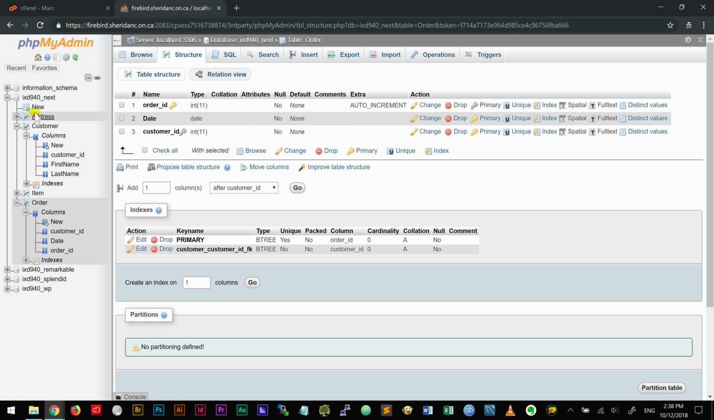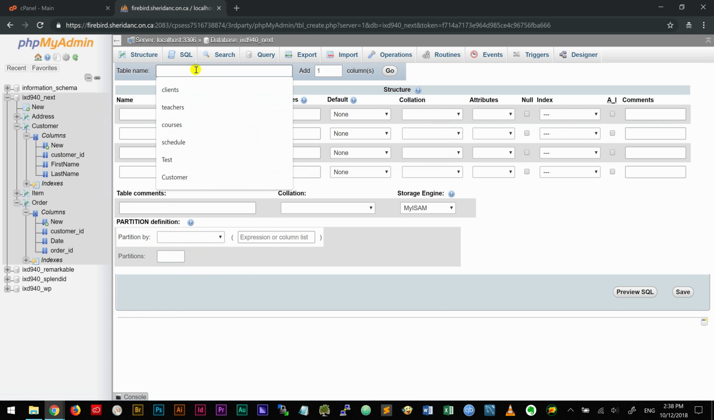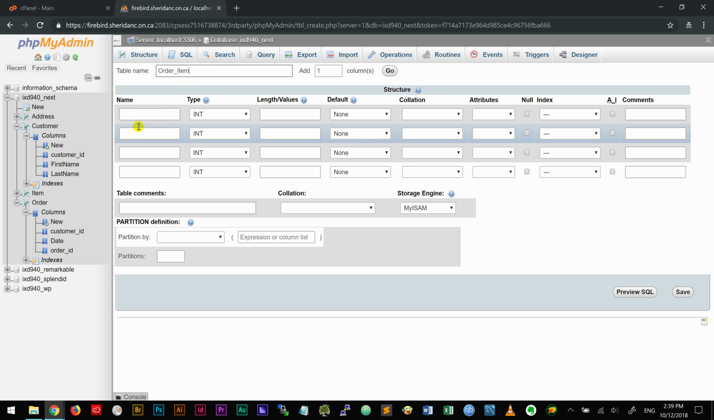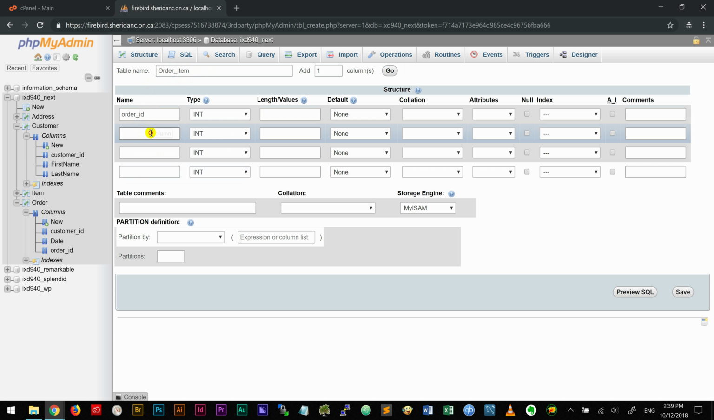To start, I will create a new table to house the many-to-many relationship, and I'll give the table a name so that it's easy to find back. In this case, the table will house a relationship between orders and items. So I'll call it order_item. This is a kind of naming convention that reminds us this is a relationship table between two other entities. I'll only need two columns here. The first one will refer to the order table, and the second will refer to the item table.